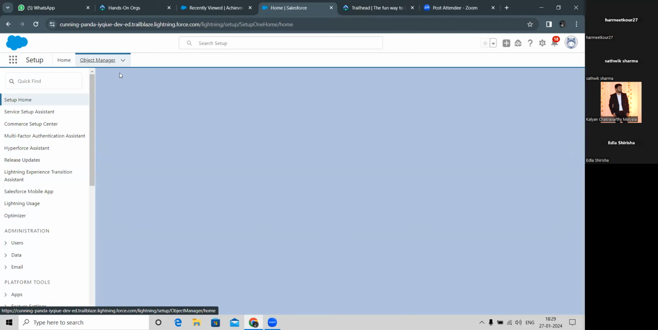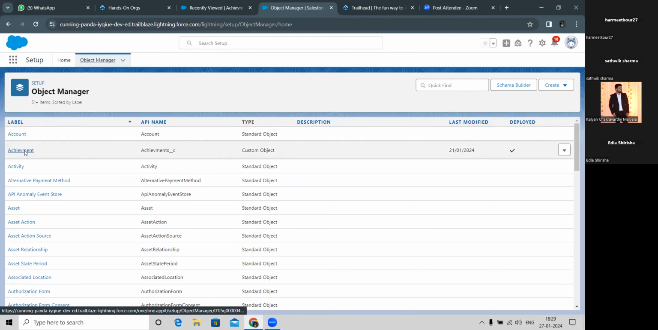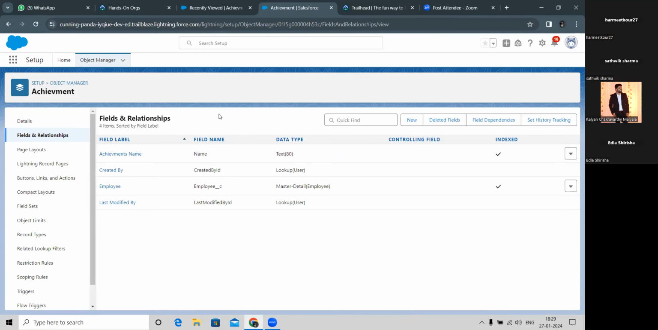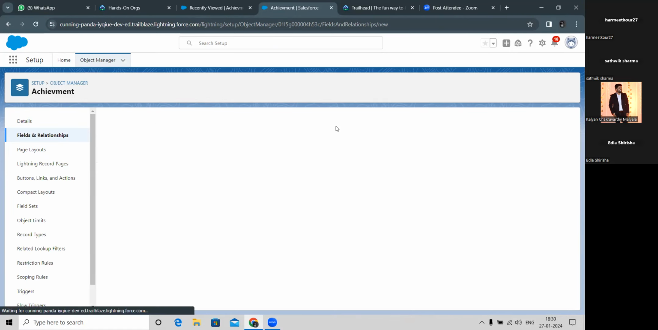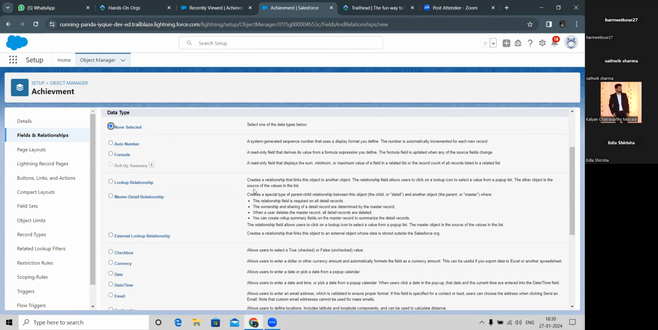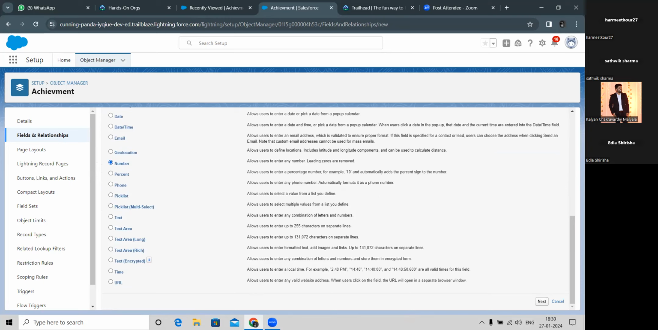Go to the achievement object. In the achievement object, only 4 fields are there. Now, create a field called cheer points. New field, select number. Number.